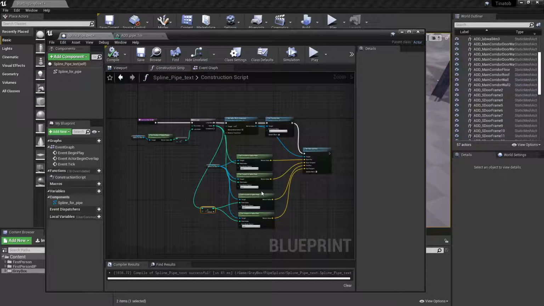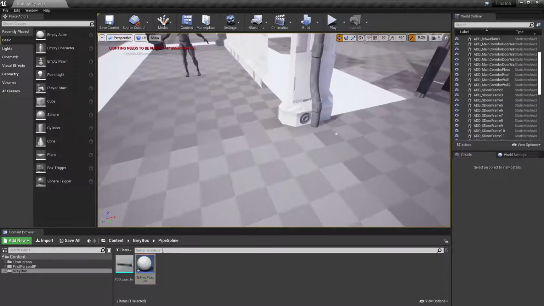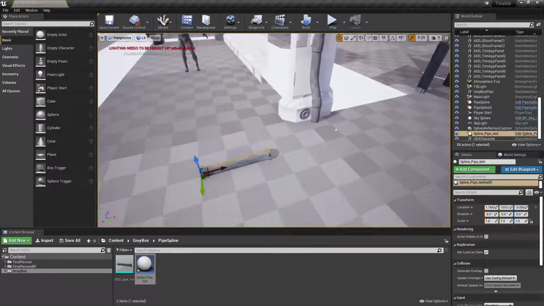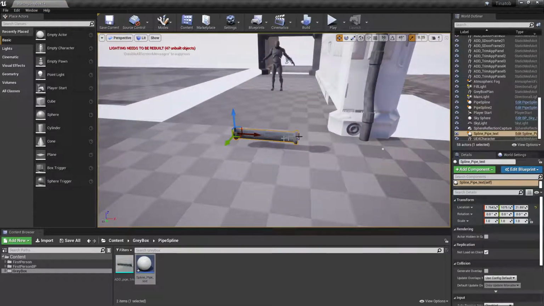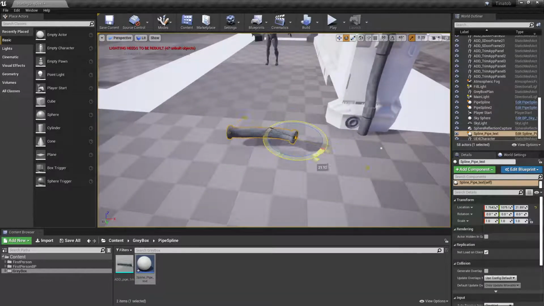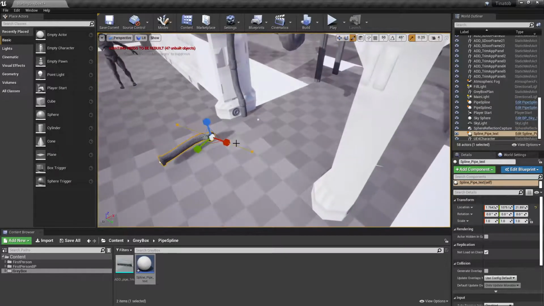So in theory, I now have an actor. So I'm going to close this off. And if I drag and drop my actor into the scene, you can see that I have my pipe section. I can click on this end component. I can rotate it around. I can also move it around. And if I alt drag, I can create new pipe sections.